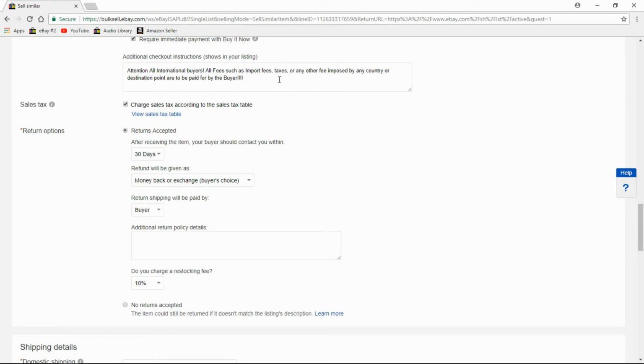All fees such as import fees, taxes, and any other fee imposed by any country or destination point are to be paid for by the buyer. That's so when somebody gets this, they can't say, hey, I didn't know I was going to have to pay import fees because it's over the $20. If you send something to England and it's over $20, they have to pay an import tax on it.